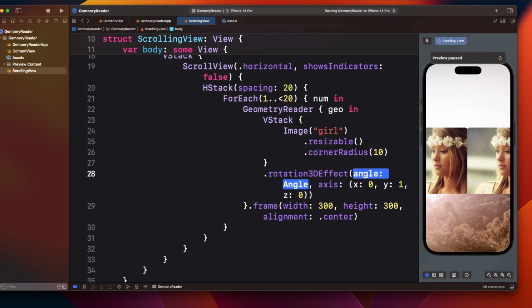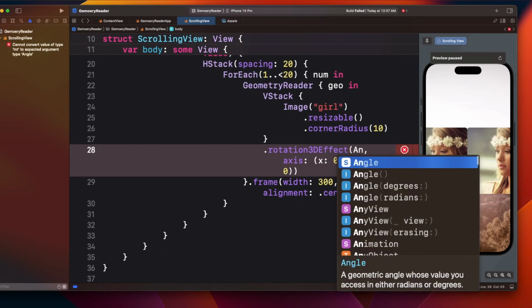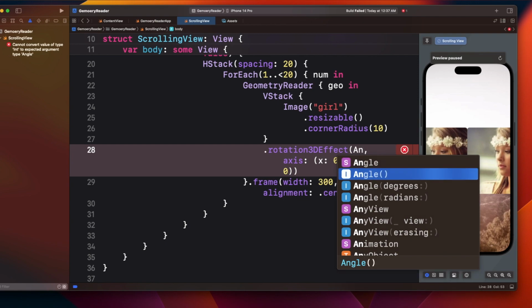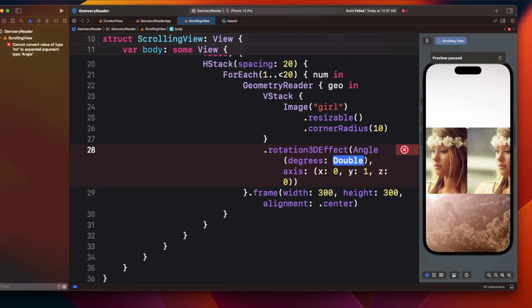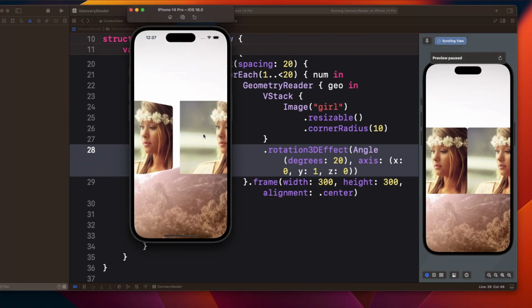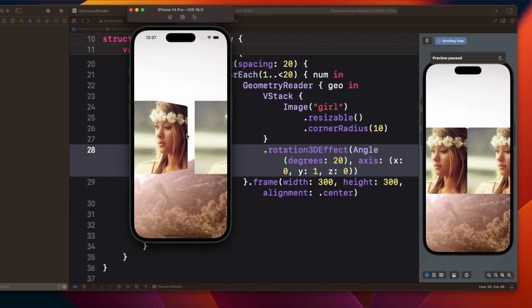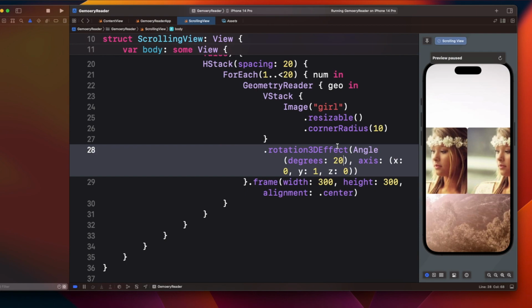Now this angle is something which we need to calculate, and here we need some sort of mathematics. Let's say for example I just pass some angle here, and I pass a degree value of 20 and see how it looks. So it gives some effect but doesn't look that great. So this angle value is something you have to calculate. Maybe it can require some trial and error.